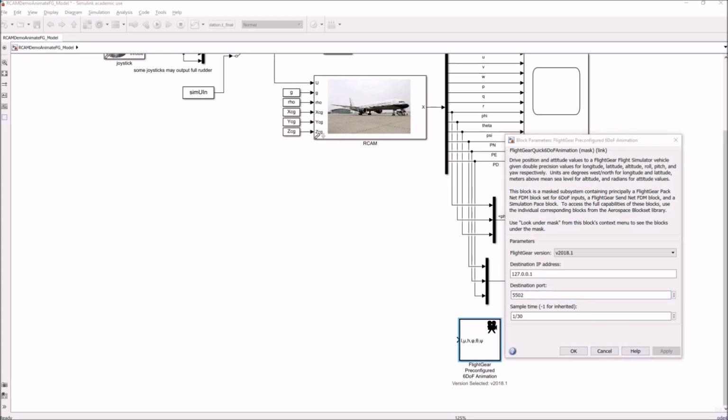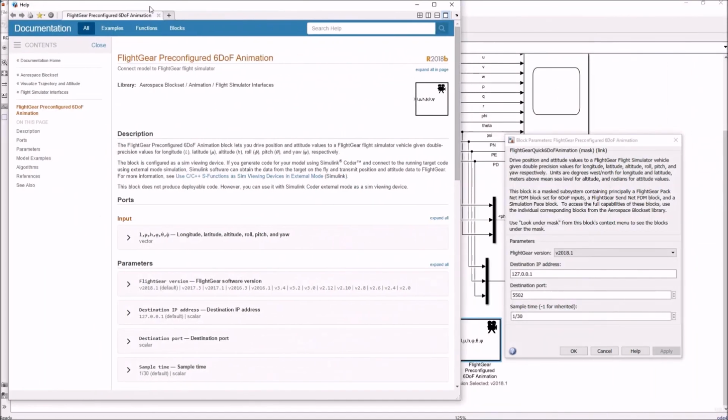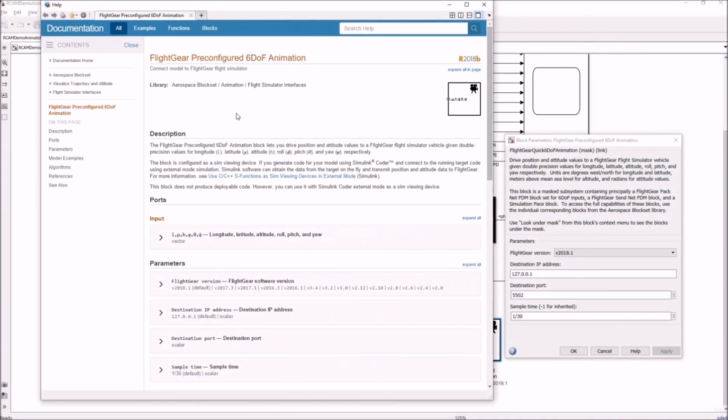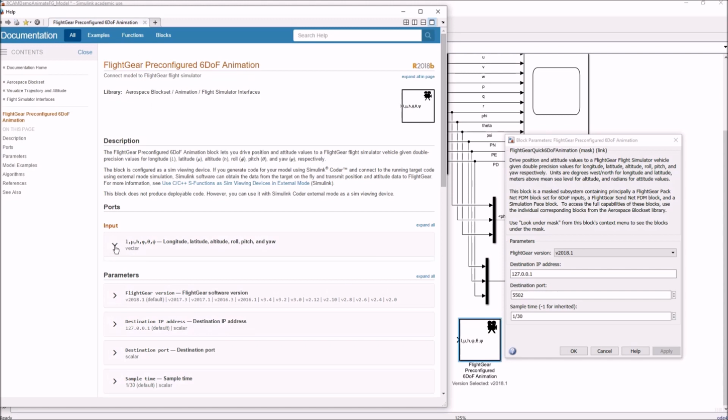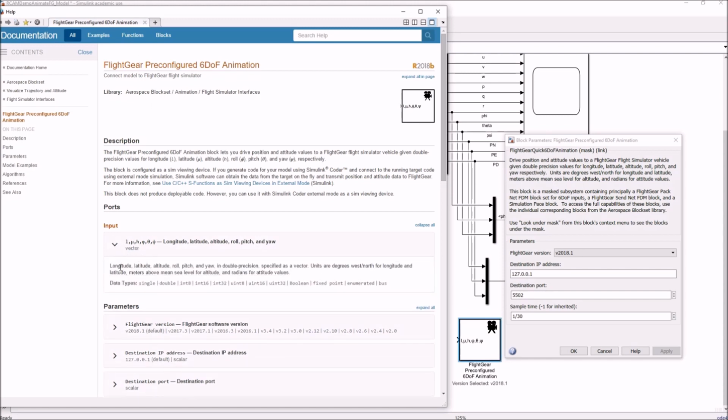Now, let's go ahead and read the help documentation. So I'm going to click on help here and drag over the help documentation for this block. In particular, what I would like to understand is what are the inputs here. So you see that there are 6 values that go into this. And if we read the help documentation, it says the input is a 6-element vector, which is basically the longitude, latitude, altitude, roll, pitch, and yaw Euler angles.